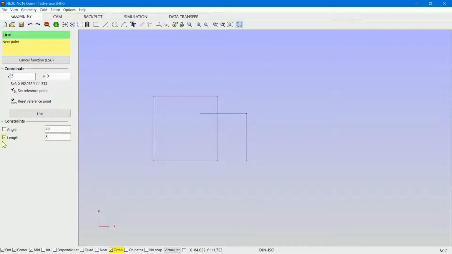The constraint is still active, 8 units. Then I go to the right, I go down, and I go left. Easy.